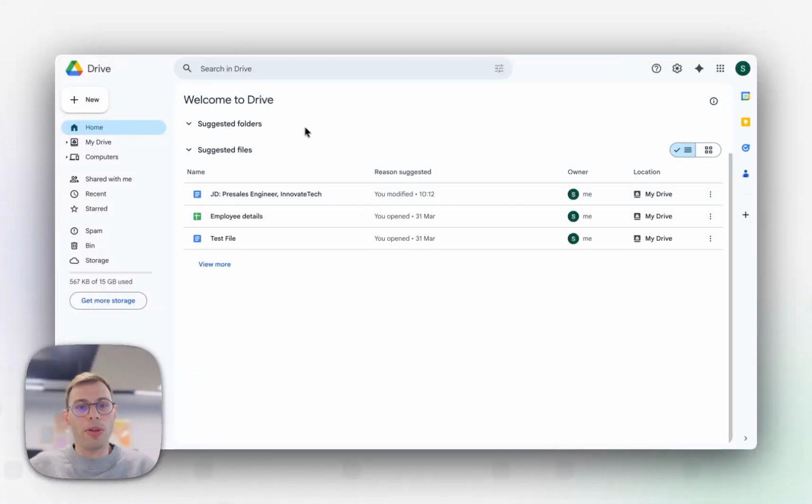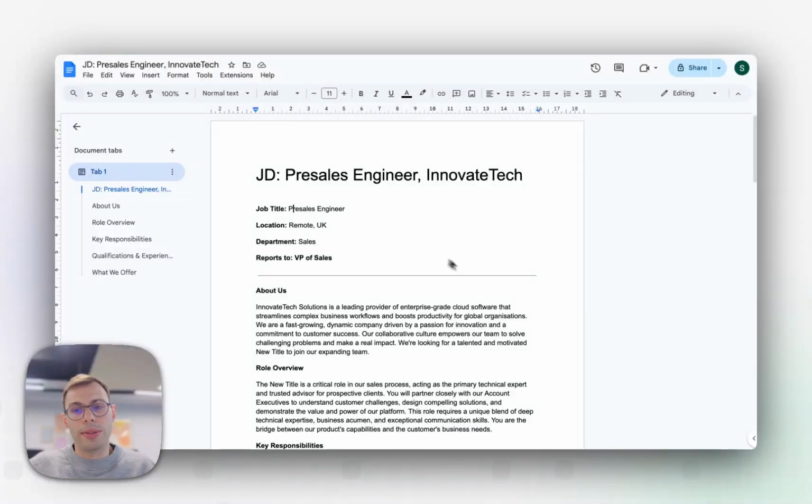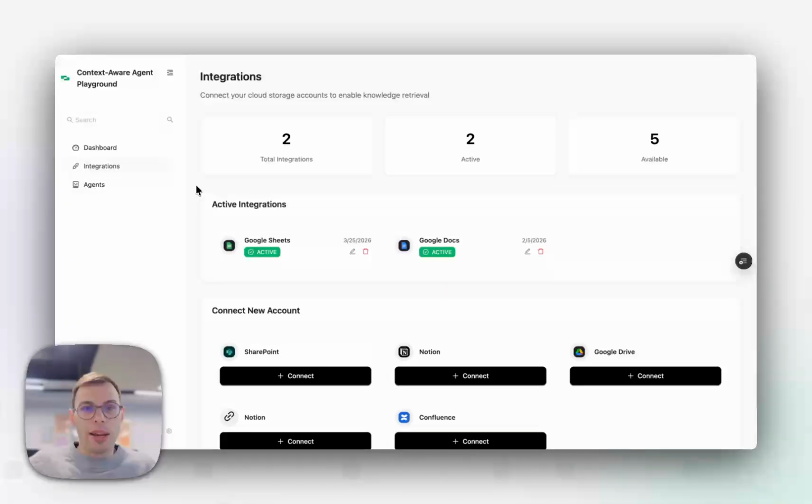In our demo, we've got this sandbox Google Drive environment with a few documents, and we're going to be looking at this example job description today for a pre-sales engineer. We've then got this demo application here, which is a React and Postgres database stack, where we've built an agent using the chat UI from the Vercel AI SDK.